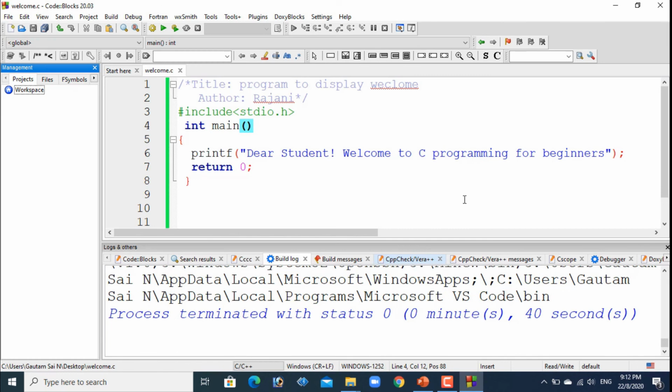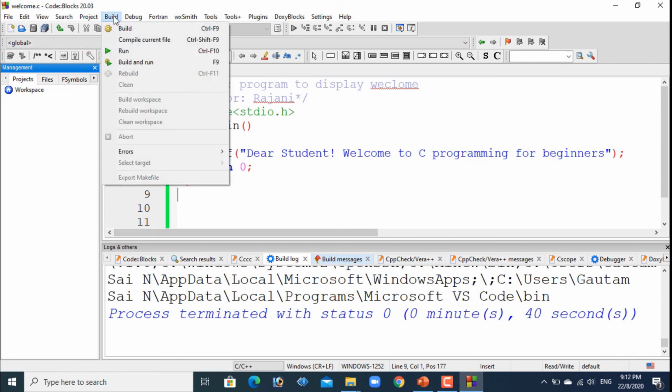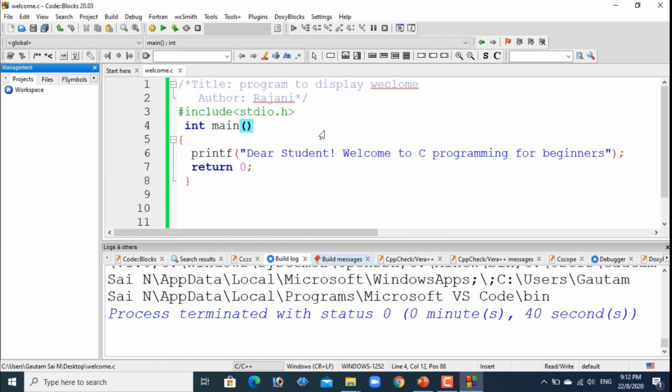Okay. This is the way we can write the program using the source code editor, and we can compile the program using the build command or compile current file. After that we need to click on run program. As we are doing everything in one place, writing the program, compiling the program and executing the program, it will help the programmer to develop the programs in a faster and convenient way.